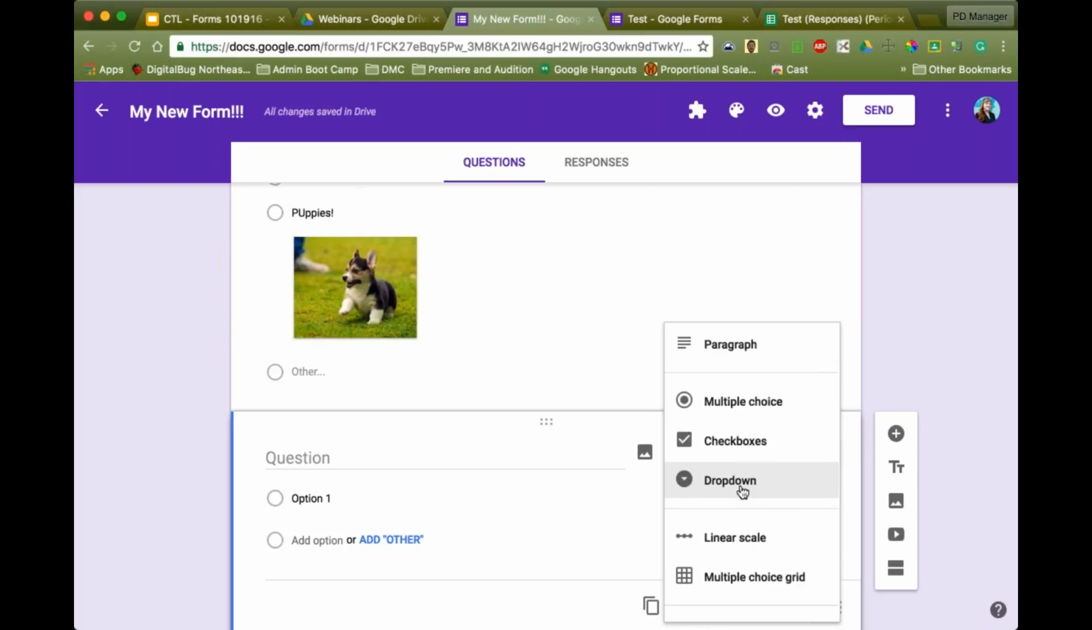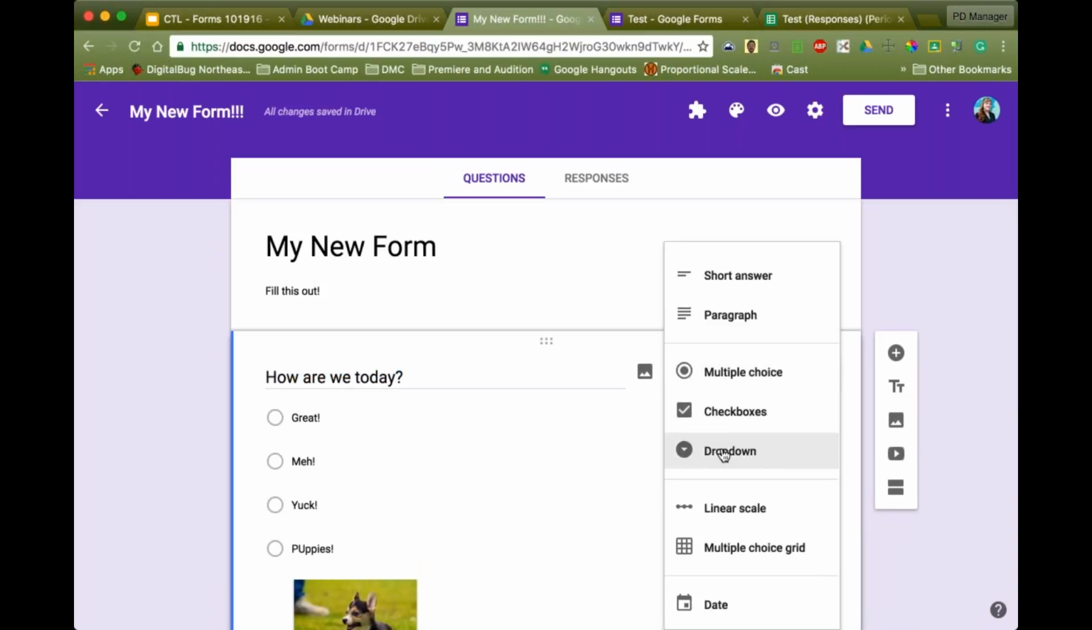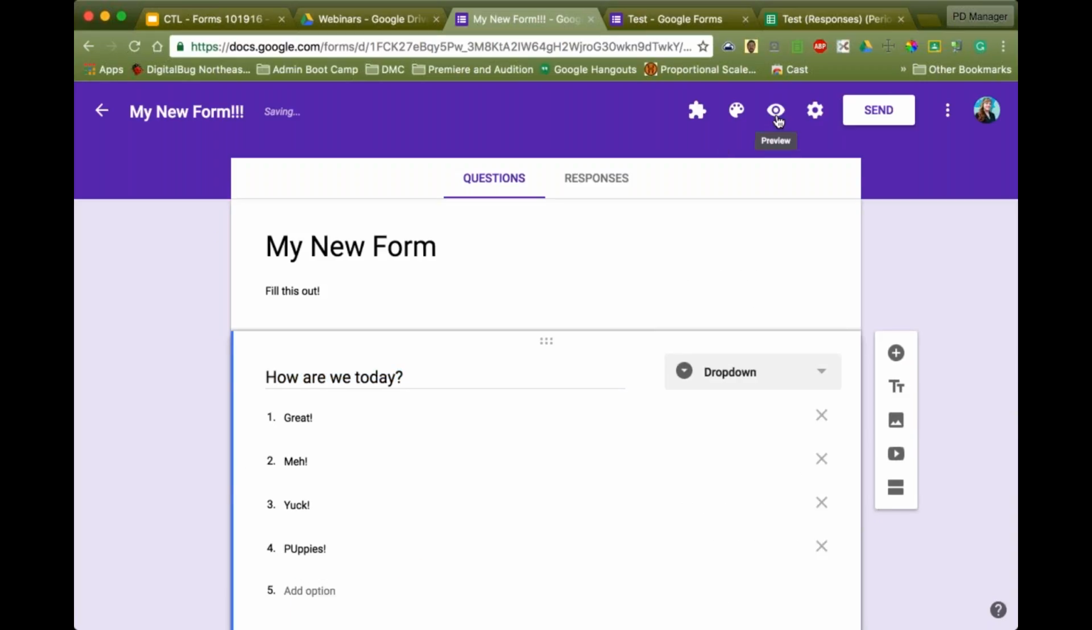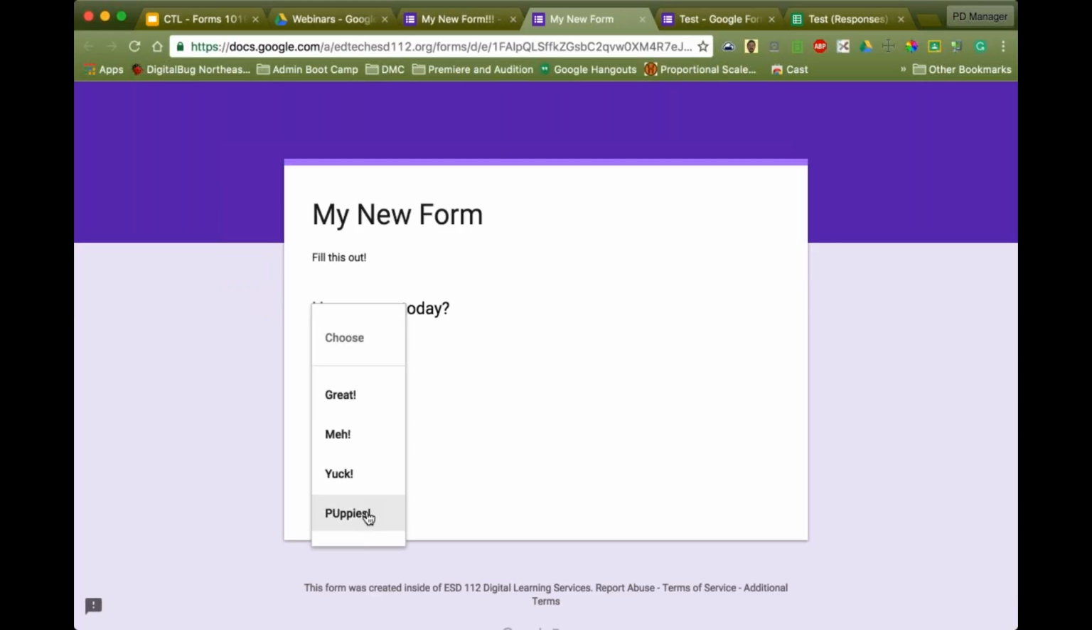A drop-down only allows one choice, much like the multiple choice, but it compacts them all into a single window, and I'll show you the difference here. I'm going to preview my form with this eyeball. This is how it would look to someone who is taking it. So instead of having a long list of options, I can choose this. Of course, I can't see my puppy if I don't have it listed as multiple choice, so that is a disadvantage, but it does make a long form look a little bit shorter.